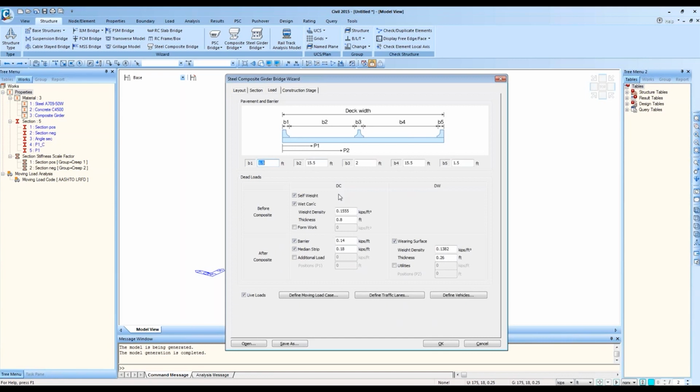Loading portion, I don't really want to cover because this is a very simple step-by-step process.